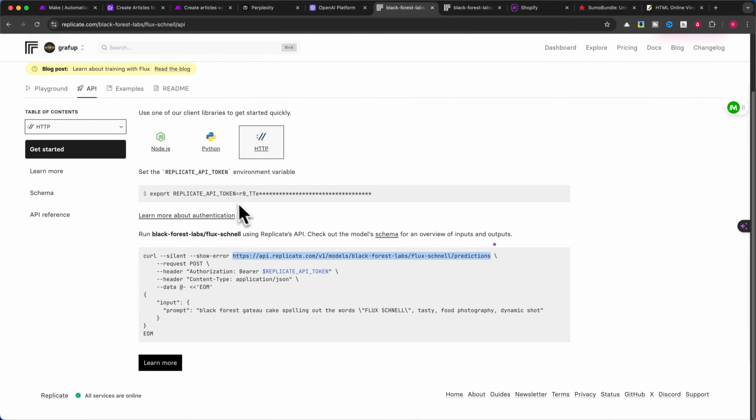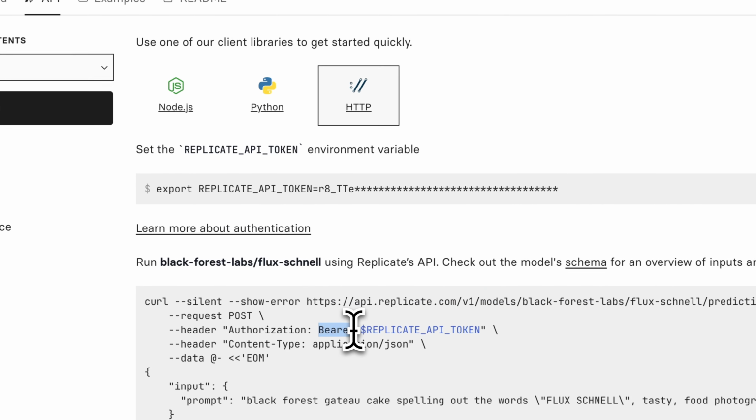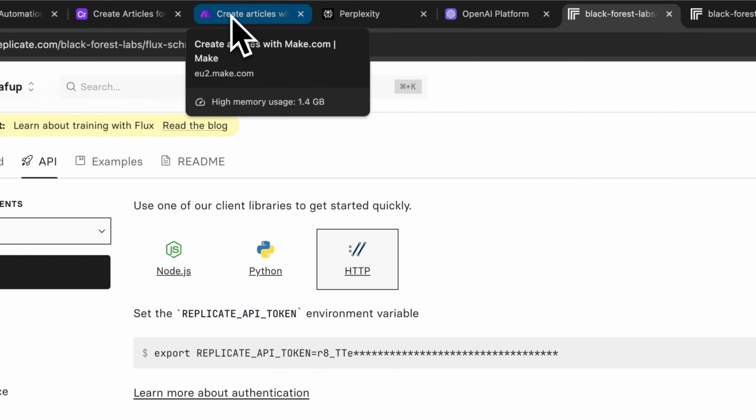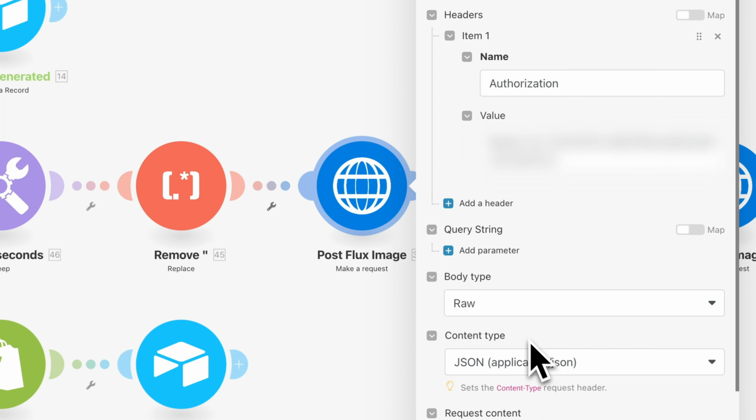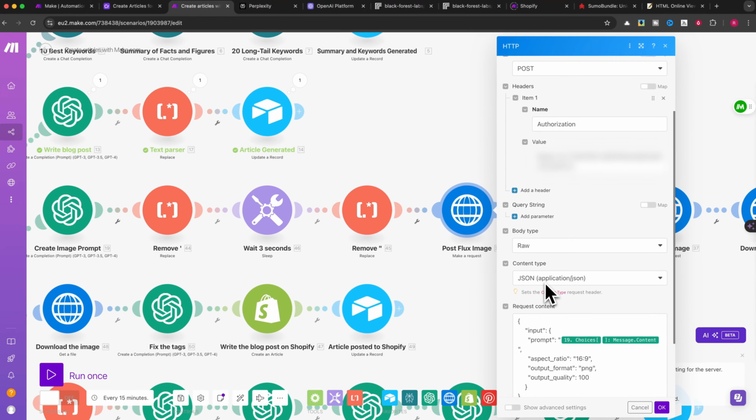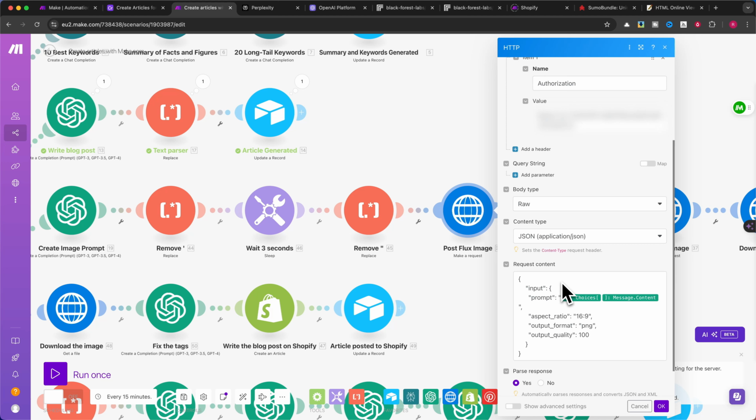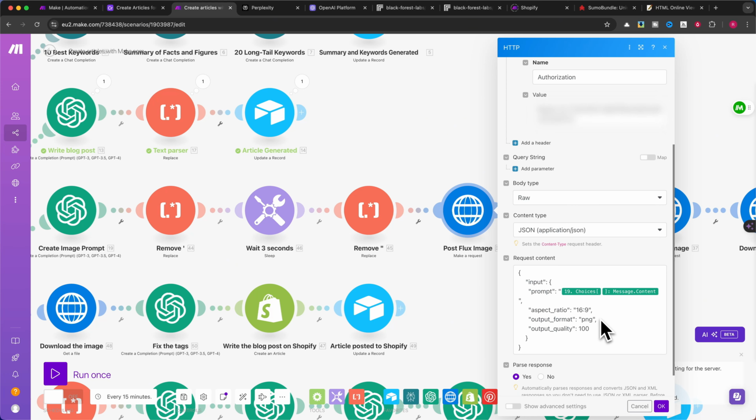Bearer, then your key. Set body type to raw, since we'll be sending raw JSON data to the API. Set content type to JSON, application/json. This ensures that the request body is sent in the correct format that the API expects. In the request content field, input the JSON object that will be sent to the API. Here it is, mine with some parameters. Once everything is set up, click OK to save the module.